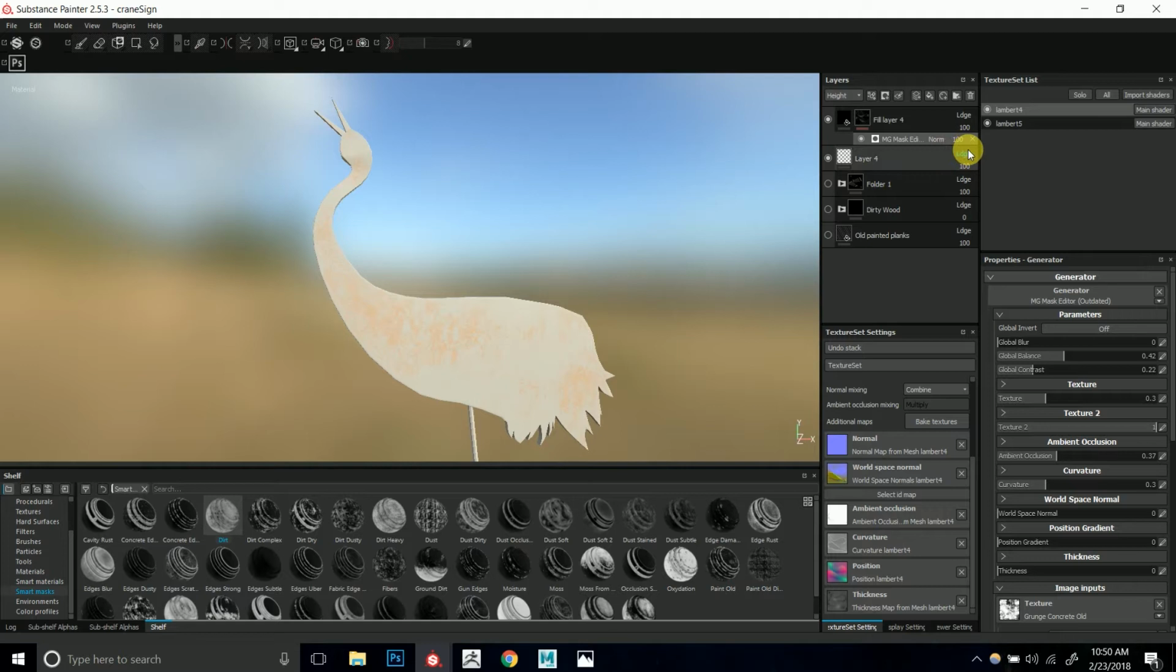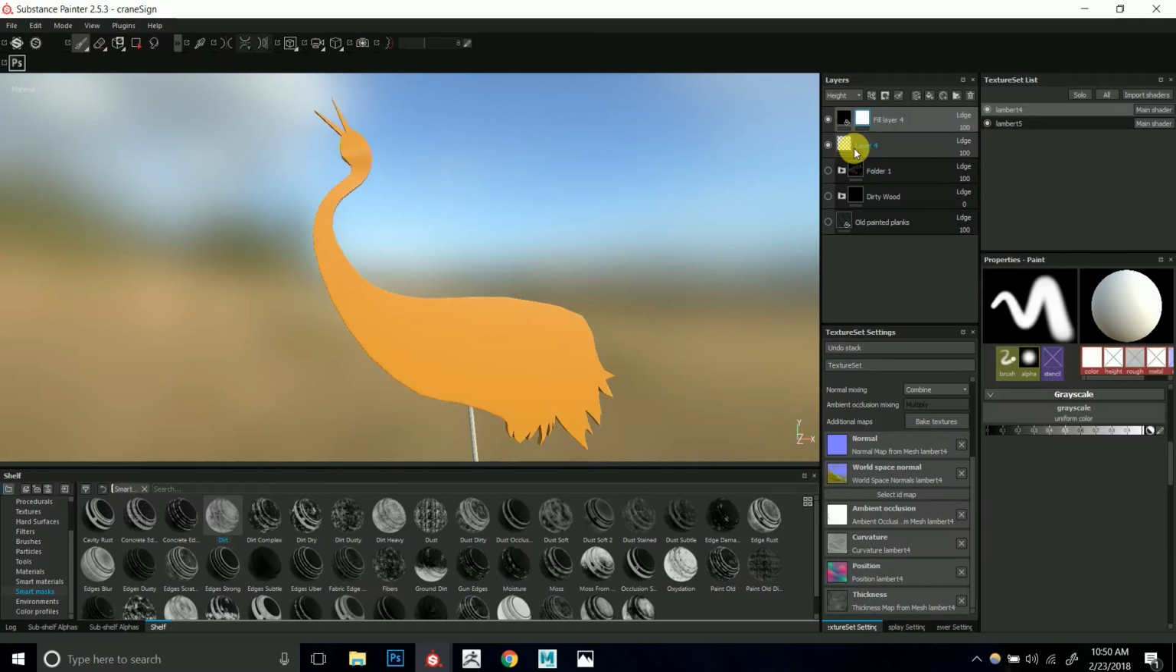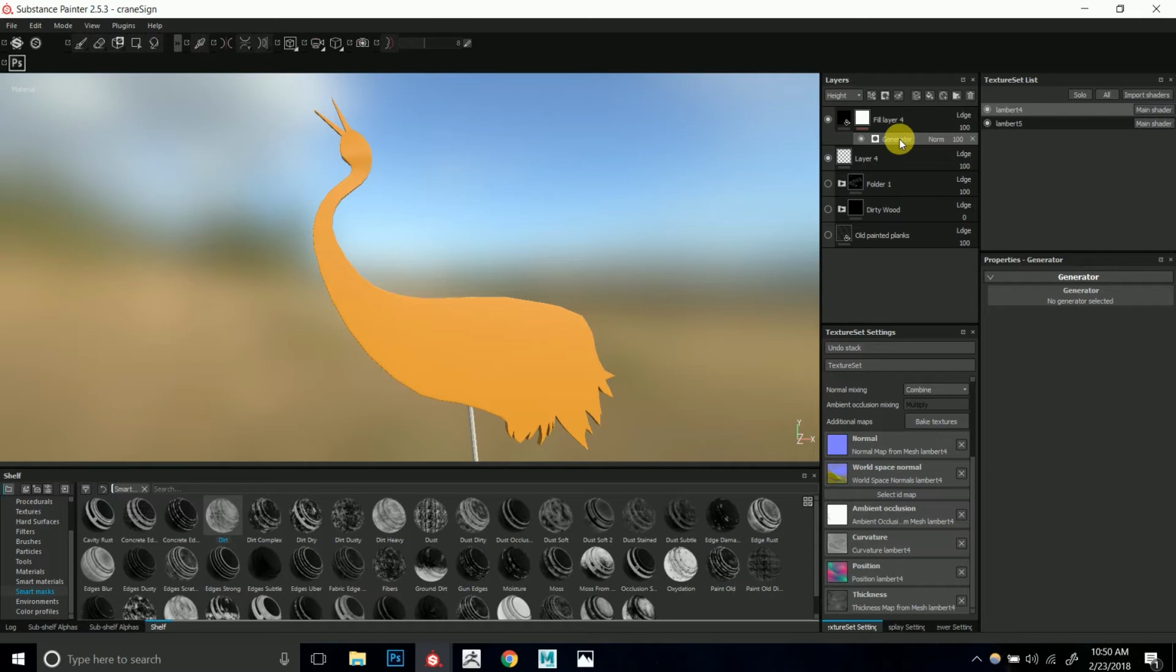Because of Substance Painter's non-destructive workflow, you can just get rid of it by clicking the X. And we go back to our fill layer. Another thing you can do is add what's called a generator. And after you do that, nothing changes. But here you have this little generator tab. You click on generator and you can select from one of these.